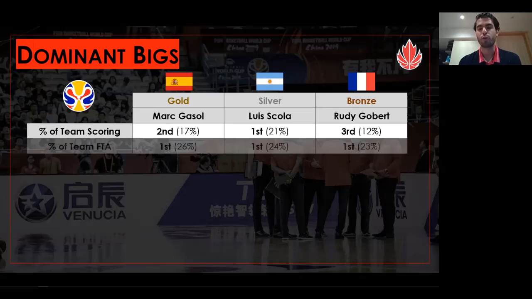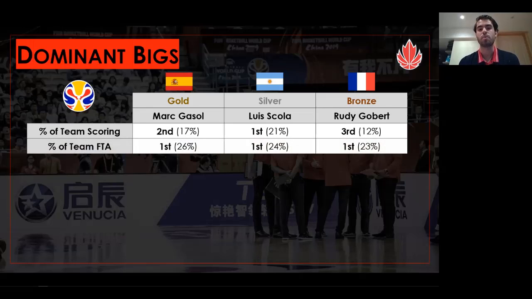As well, free throw attempts. Remember the shot spectrum that we saw at the beginning, a crucial part of driving offensive efficiency. Each of these three players led the team in terms of percentage of the team's total free throw attempts in this competition. Almost a quarter, and exceeding a quarter in Marc Gasol's case, of all free throw attempts. So driving efficiency by getting to the rim and the foul line.